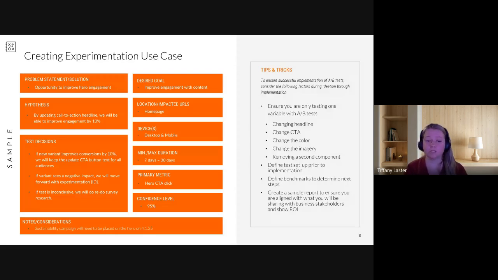A couple other tips and tricks when you're setting up A/B tests, especially when you're just getting started with experimentation: make sure that you're testing one variable within the A/B test. If you're changing too much within one particular component, it's going to be really hard to determine that variable was actually the reason that you saw the improved engagement. So just changing the headline, just changing the call to action, or changing the color or imagery, we just want one of those variables to be tested when we're first kicking this off.